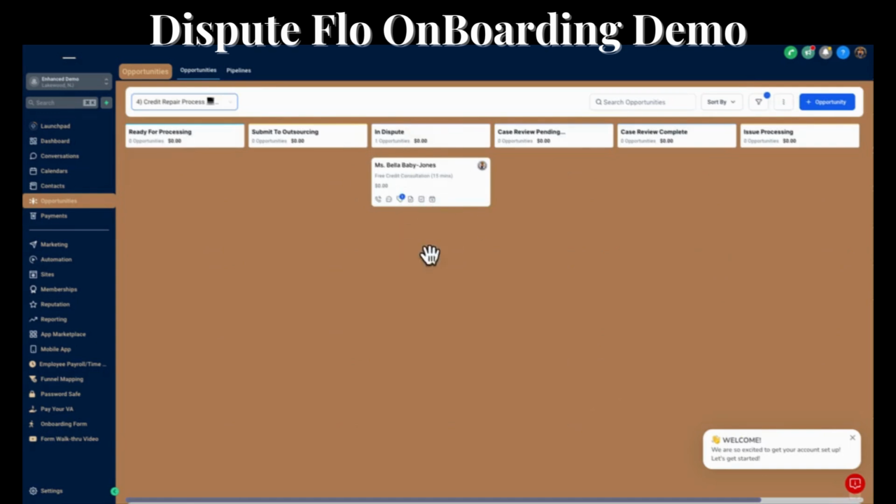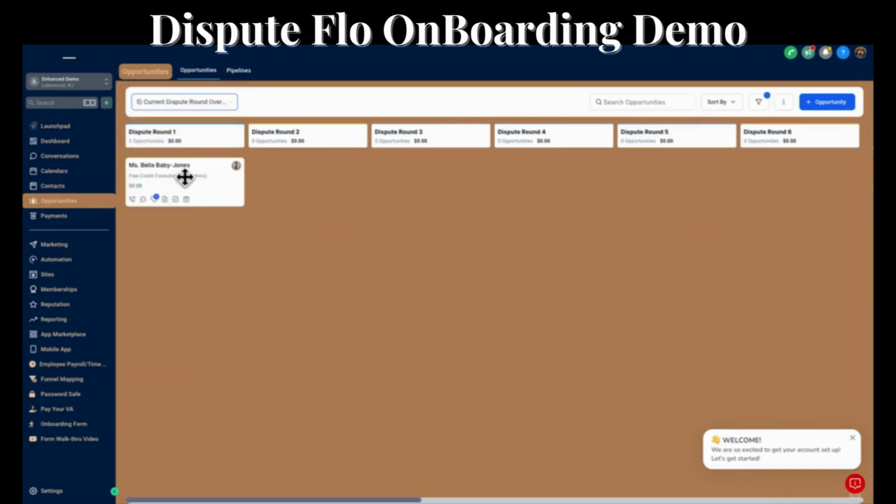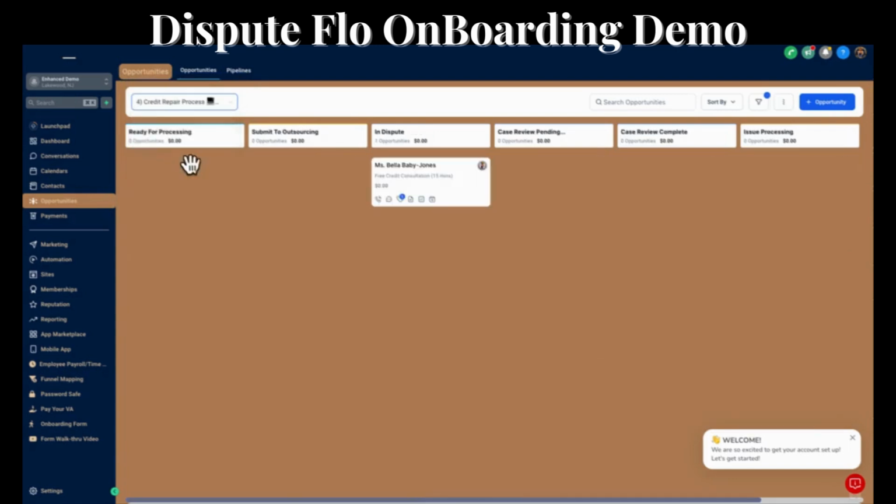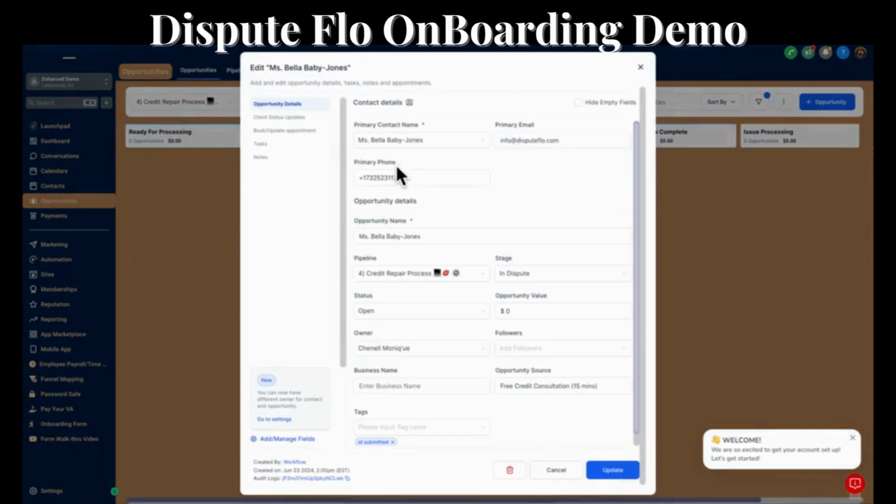They're currently in dispute. And then let's check to see what round they are in dispute in, and they're in the dispute round 1. This is important because throughout this process, we need to be able to keep up with multiple people and what round they're in. Because after certain rounds, we'll start moving differently and starting to dispute differently, right? So now let's go back and we're going to go inside their profile.